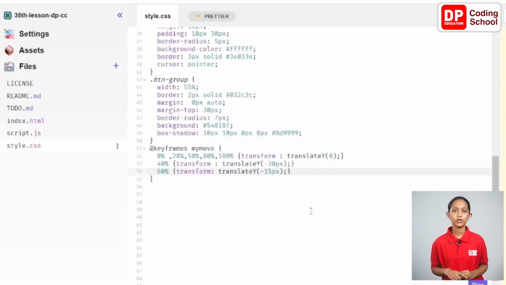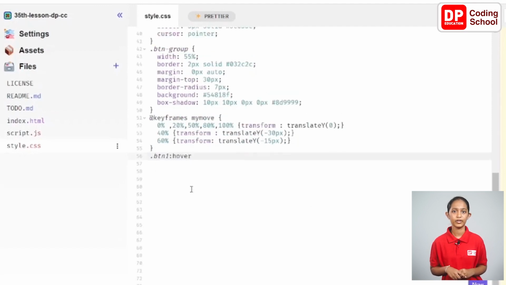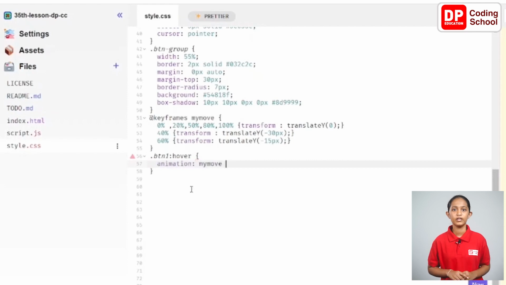Okay, now let's call the animation we made in a class. From line 56, .btn1:hover, open curly brackets. In between that, in line 57, it is given as animation: myMove, calling the animation we made. Now we give the time as 2s and apply infinite, semicolon. Our animation needs to be within 2 seconds.